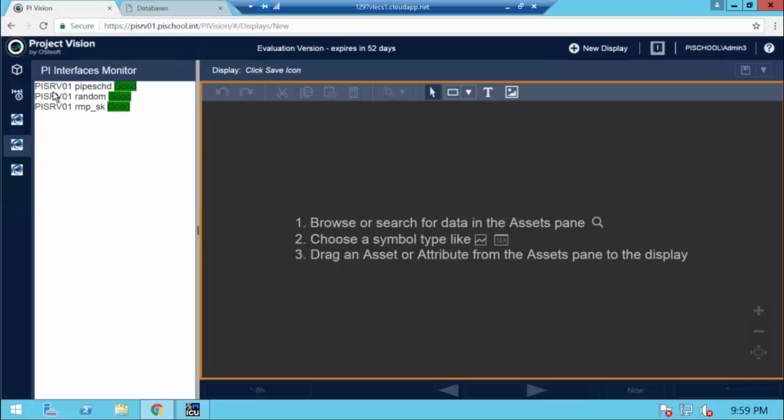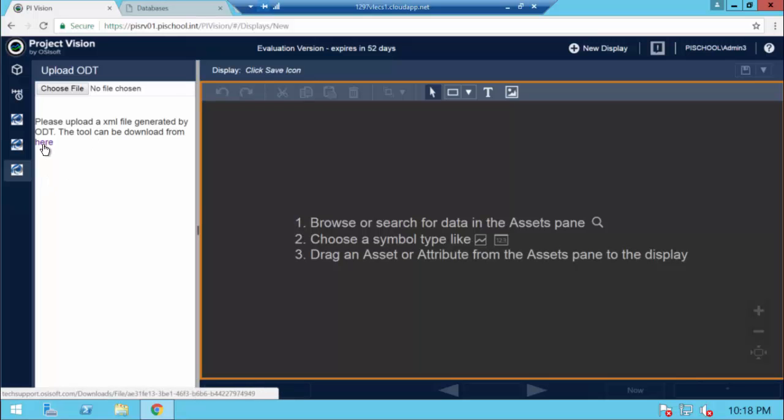Then you are seeing the status of each of the Pi interfaces that has the device status tag created. So the prerequisite is to create those device status tags. Finally, I want to show how this upload function works with the OSIsoft diagnostic tool. First, we need to download the tool on the server.